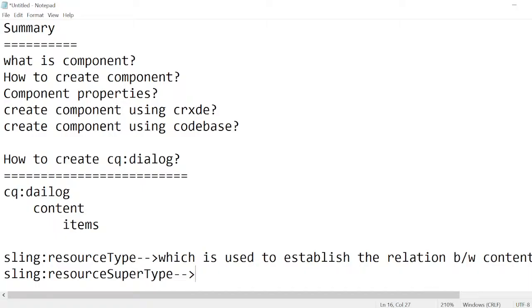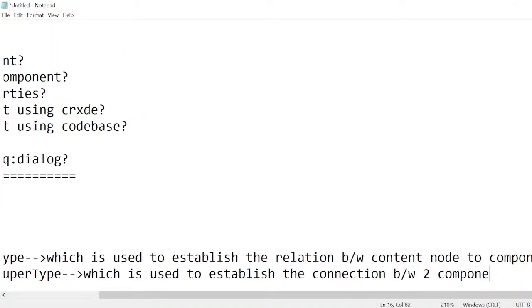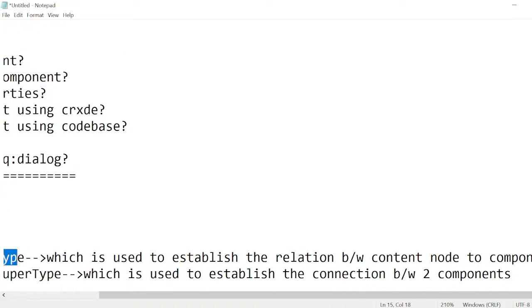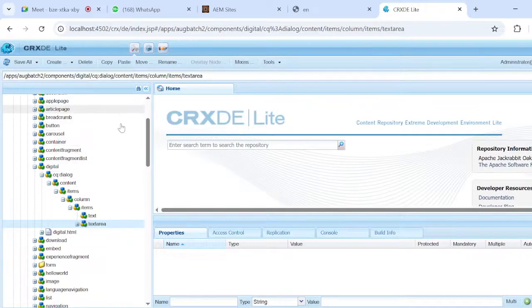Okay, and Sling resource super type is used to establish the connection between two components. What does connection mean? Connection is nothing but inheritance. There is a concept in Java, right? If you want to inherit from one class to another class, we use keywords like extends and implements. But in AEM, this is between a component and a content node. What does content node mean? These all are content nodes.